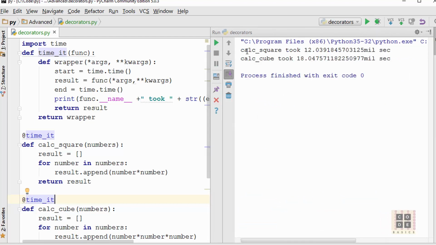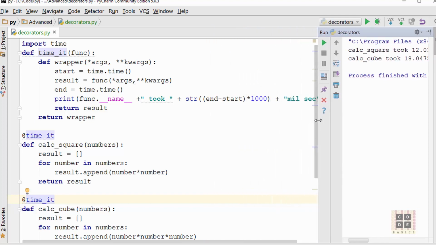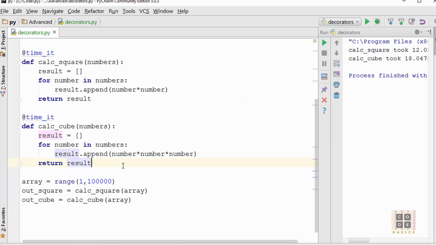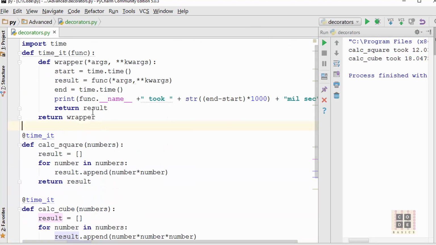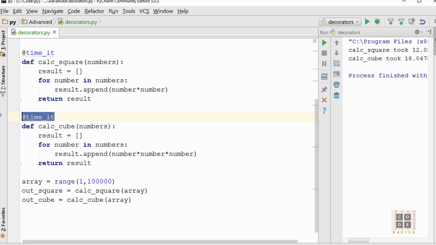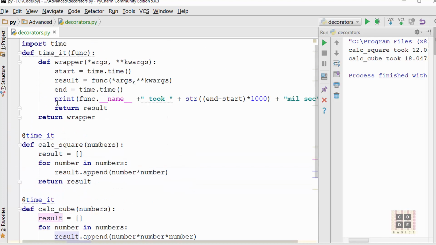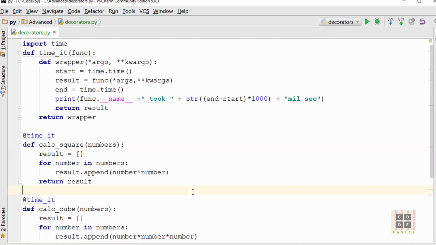Cool. So you can see that now it is saying calculate square took this many milliseconds and calculate cube took this many milliseconds. So you see the beauty now: any function that you want to measure performance of, once you have defined this code, you can just put this tag at the beginning and it's going to measure the performance. So this is really good. It makes this code much more readable, and then all your timing code is restricted into one function. Okay, now I'm going to show you how all of this actually worked by debugging it.